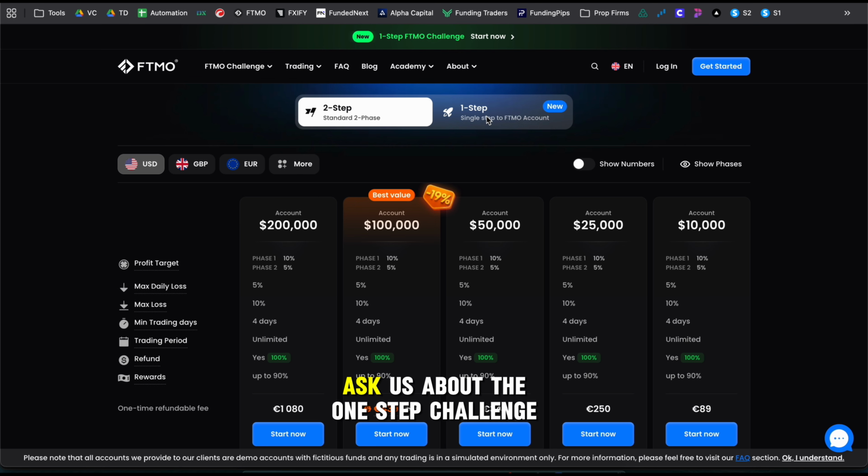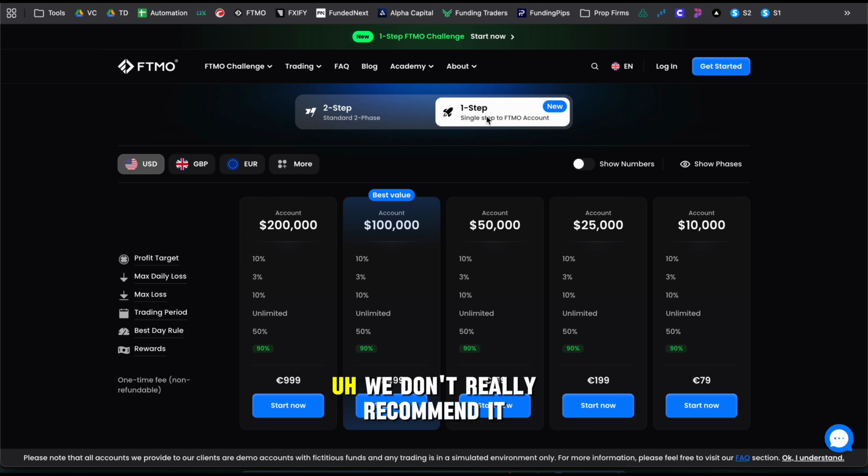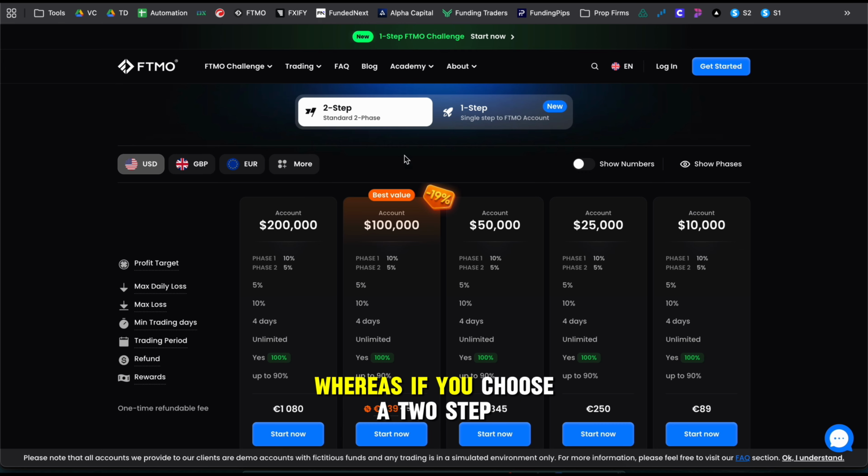And I know a lot of you guys ask us about the one-step challenge. We don't really recommend it because it's only 3% in terms of daily loss. So if you lose 3 trades in a row in any manner, you basically fail the challenge. Whereas if you choose a 2-step, you get an additional 2%, which is essentially 2 trades or even 4 trades, depending on how you set it. So you have less chance of failing a challenge, right? So it's just worth it in terms of getting the 2-step. We don't really go for the 1-step challenge.